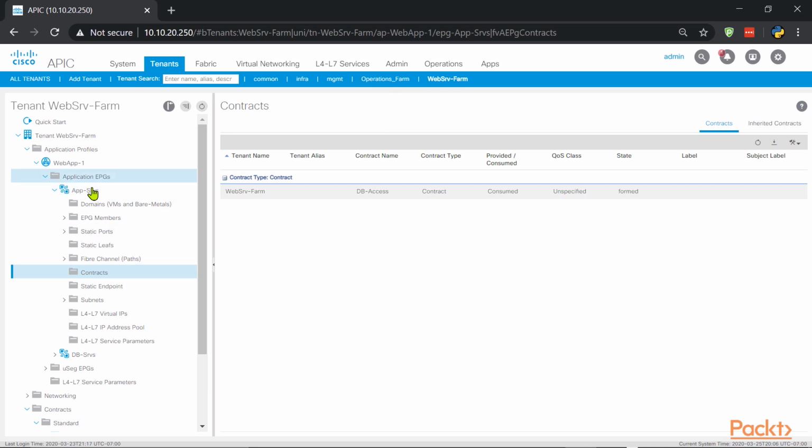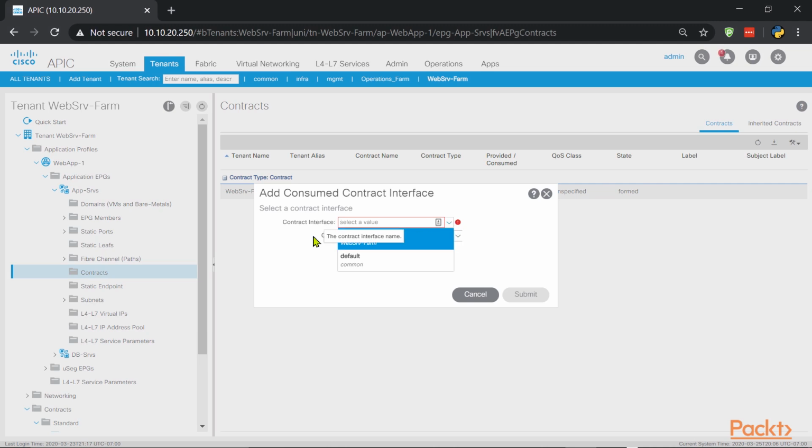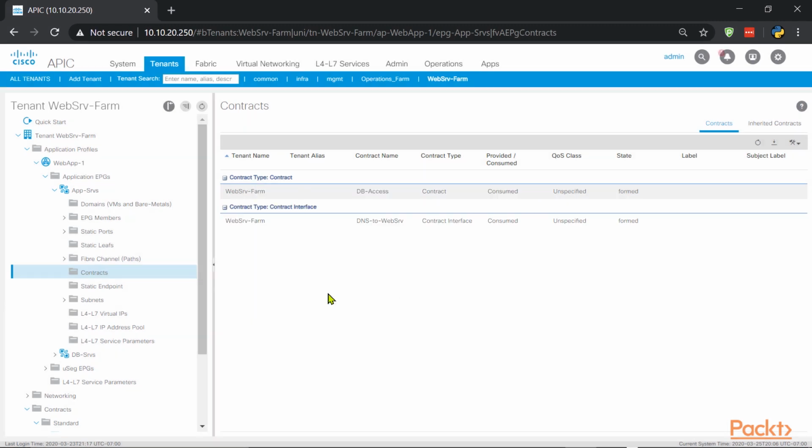Okay, we'll go under the EPG contracts, right click, add a consume contract interface. Remember, it's not the consume contract, it's the consume contract interface. Click and select my imported contract. Submit, done. You want to see how that looks logically?